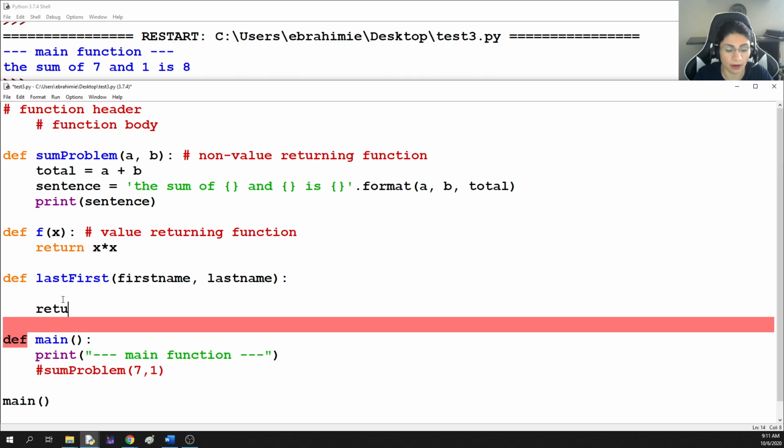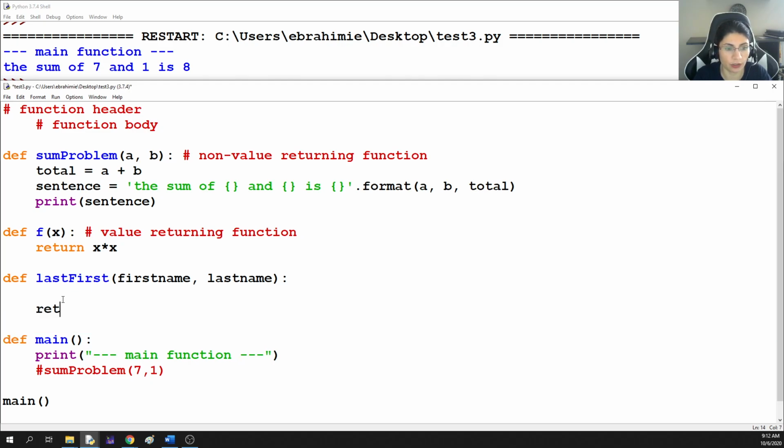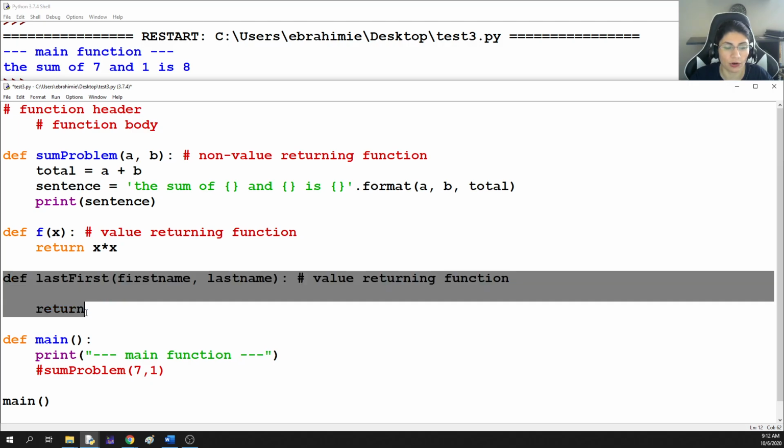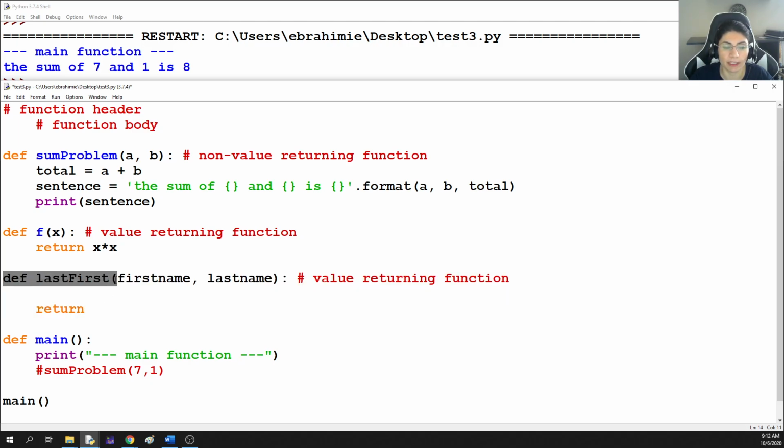And since this function is a value returning function, I'm going to put this return keyword, so I don't forget to return a value at the end. After I do something, depending on what my problem is, I'm going to return something back to my user. So the first thing you always do is define your function, figure out how many parameters you have, and then decide, depending on whether it's a value returning function or a non-value returning function, if you need to have the keyword return or not, right?